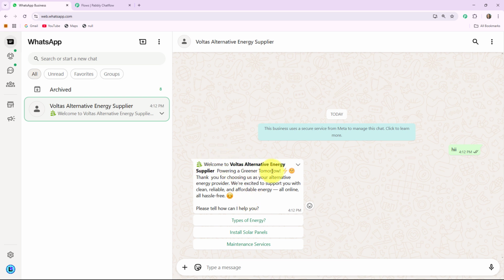Welcome to Voltus Alternative Energy Supplier, powering a greener tomorrow. Thank you for choosing us as your alternative energy provider. We are excited to support you with clean, reliable and affordable energy. Here it will also ask me one question: please tell how can I help you? By providing me three different options. The one is types of energy, the second is install solar panel, and the third is maintenance services.